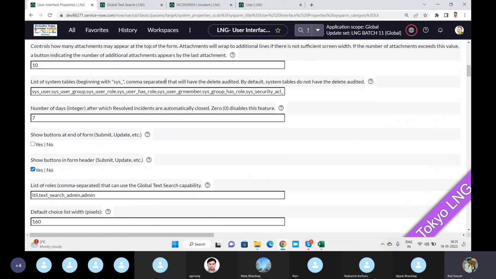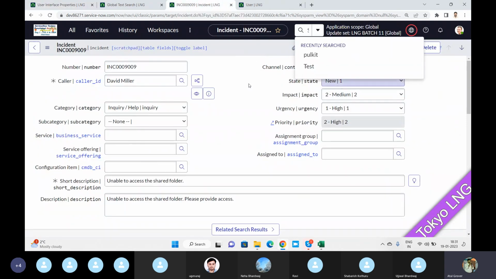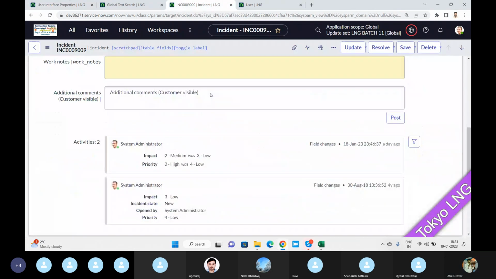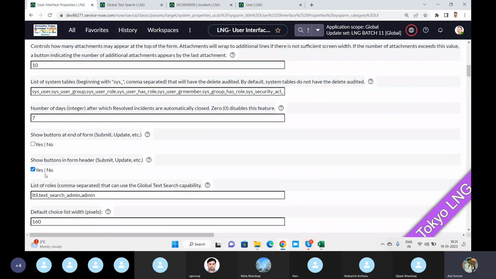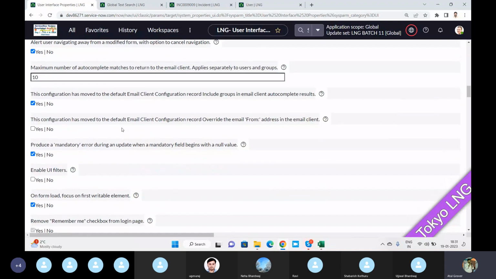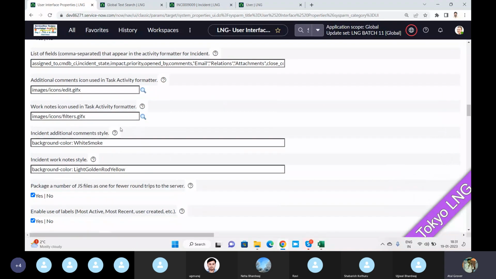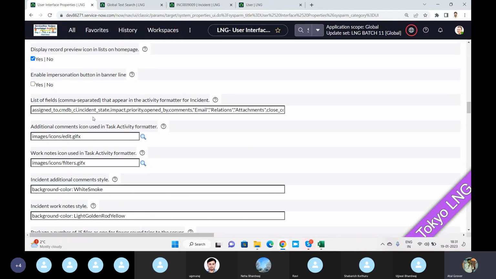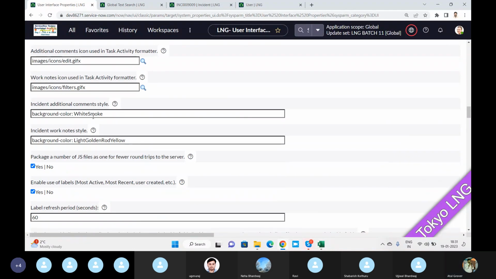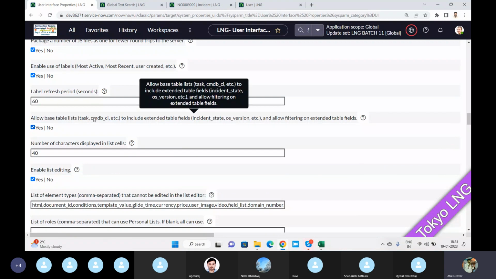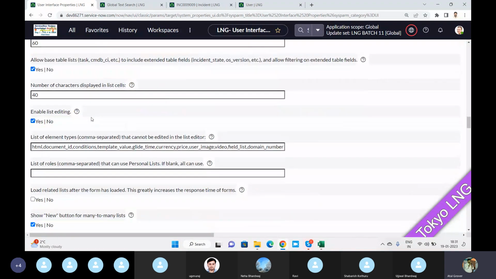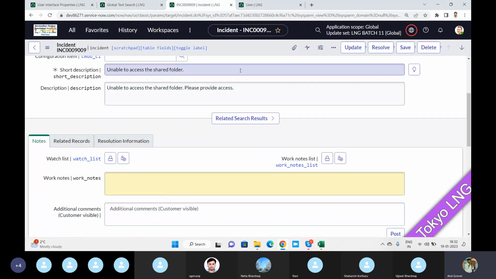Okay. Then if you see the buttons, still appearing. Come on. Show button at the end of the form. So bad. And then come here. Impersonation we have done. Number of pages, that is the technical part. Let's say label refresh, enable list editing. It is basically talking about this list view part.